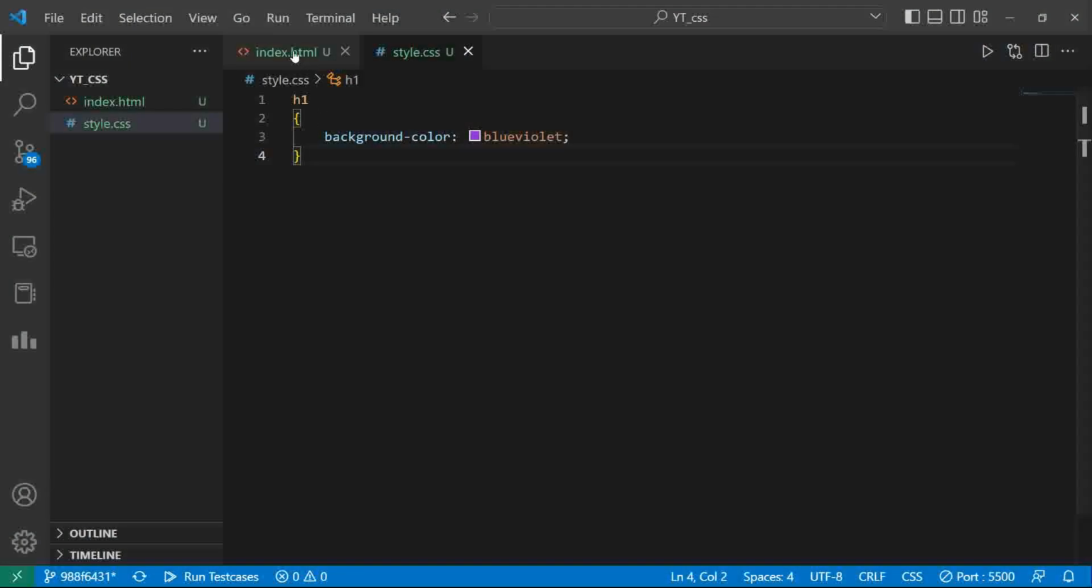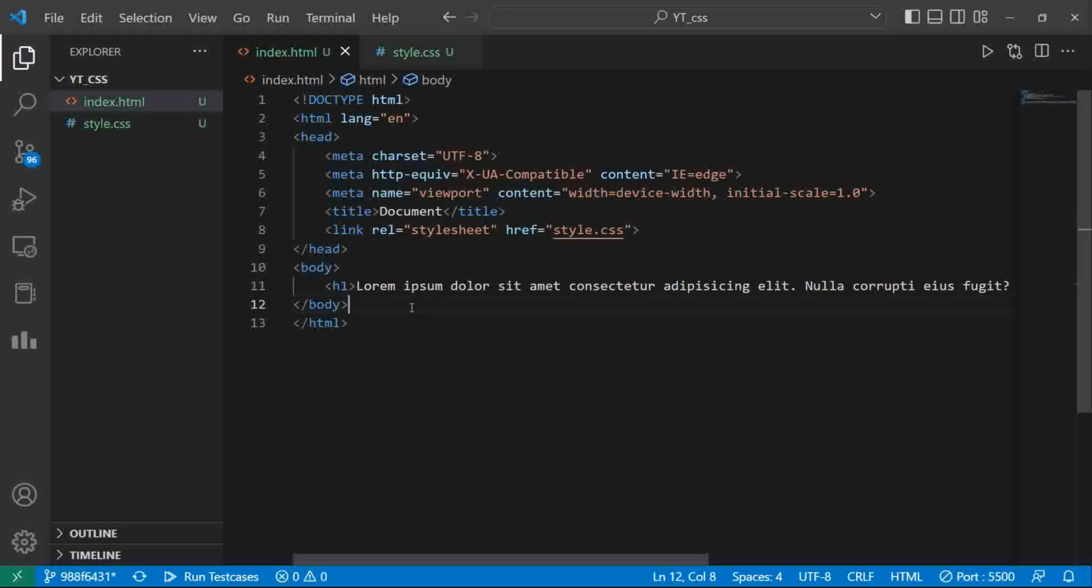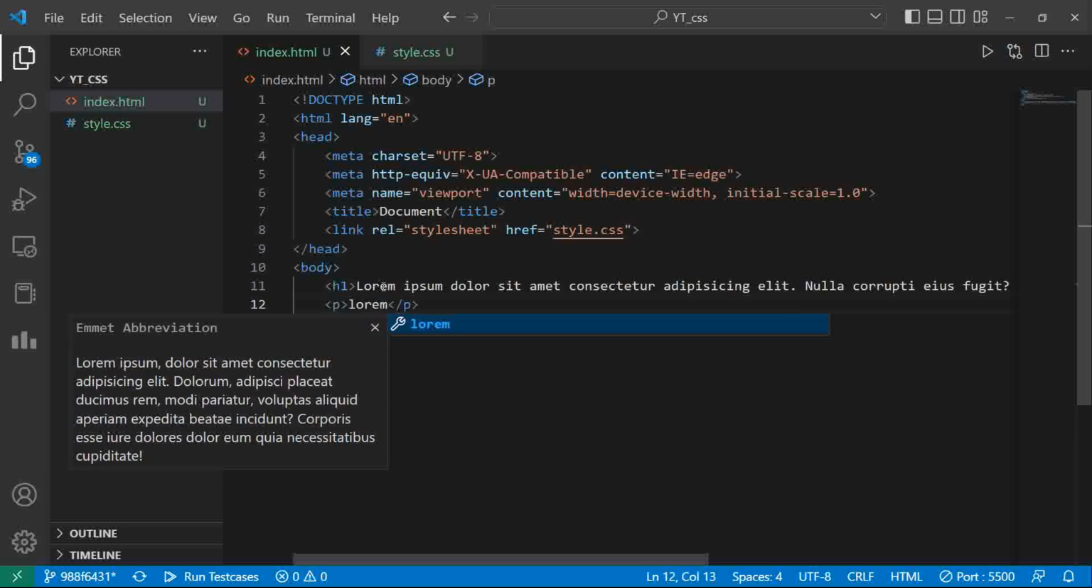Now let's understand these selectors practically in VS Code. The first one is the element selector. Element selector means we want to select a particular element from the given HTML document. Here we have an h1 tag, and this is an h1 element, and now we have another element, that is the paragraph element.